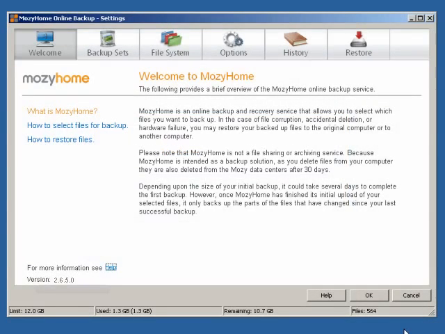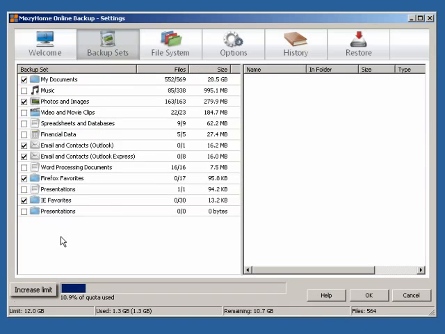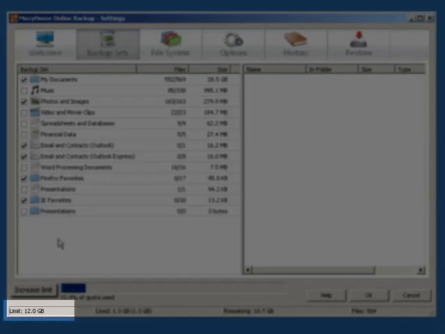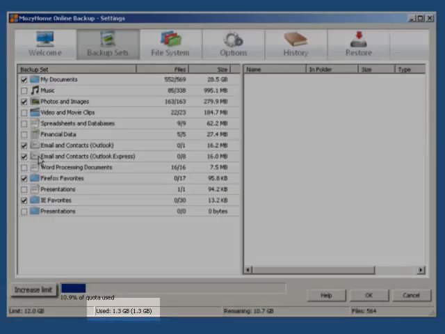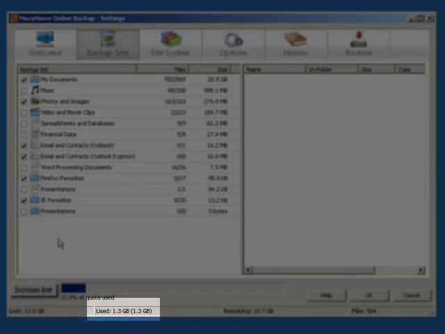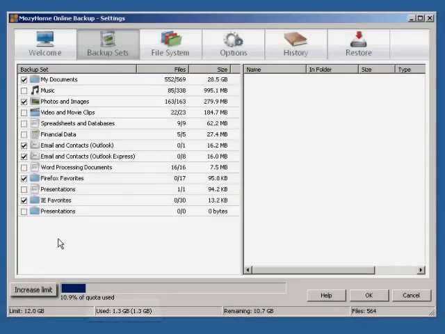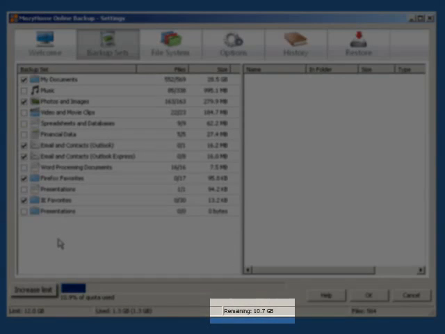To configure a backup set, click on the Backup Sets tab at the top of the settings window. At the bottom of the backup set screen, there is information displayed that is useful when selecting files for backup. The limit indicates the amount of quota or storage that is available to you when backing up data. Used indicates the amount of available quota that you are currently using. Remaining indicates the amount of quota that is still available for you to back up data with. Files indicates the number of files that you have selected for backup.